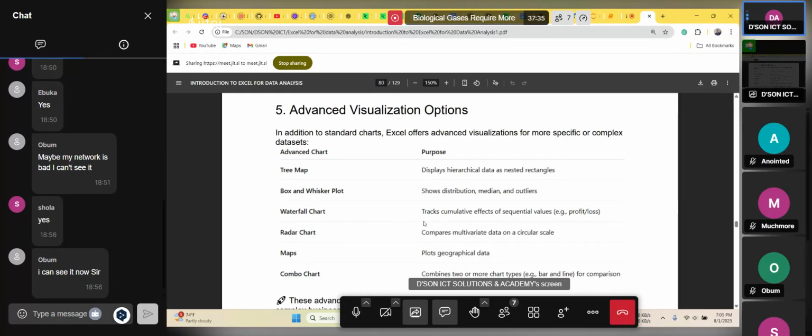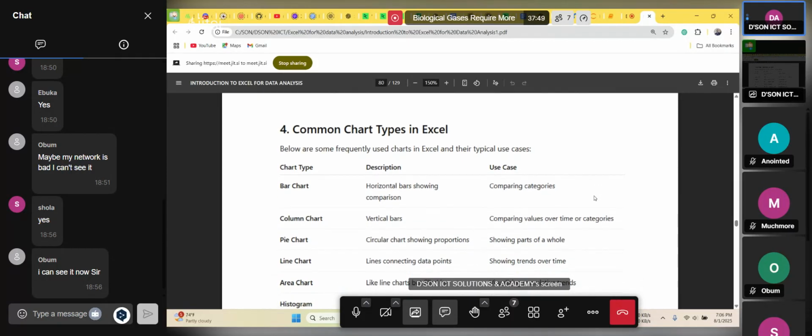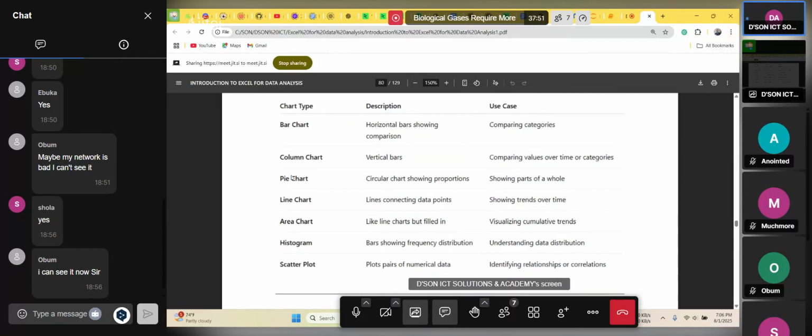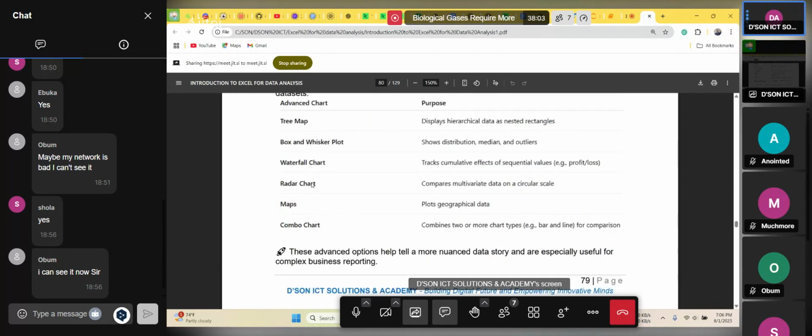Now, radar chart compares multivariate data on a circular scale. Variant chart, it looks like, well, I wish I was able to add each of these charts in this note, so you will see. But when we get to plotting each of them, you will understand better. And then we have maps to plot geographical data.